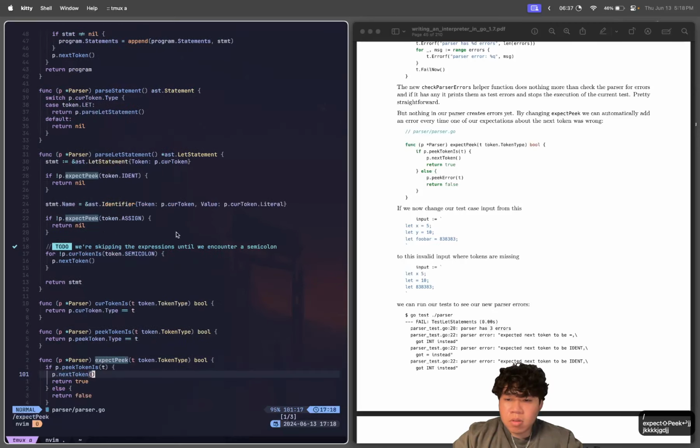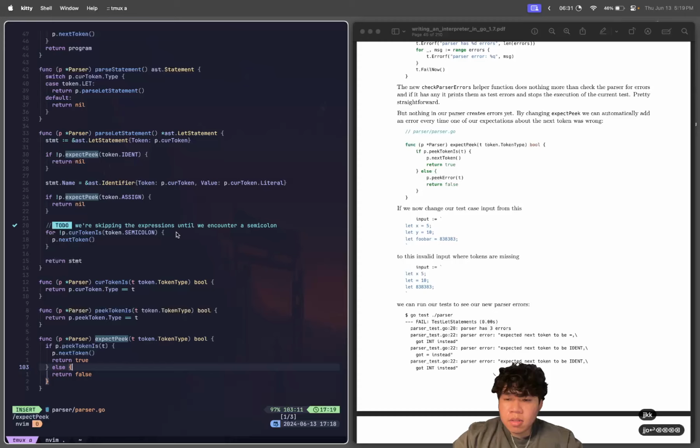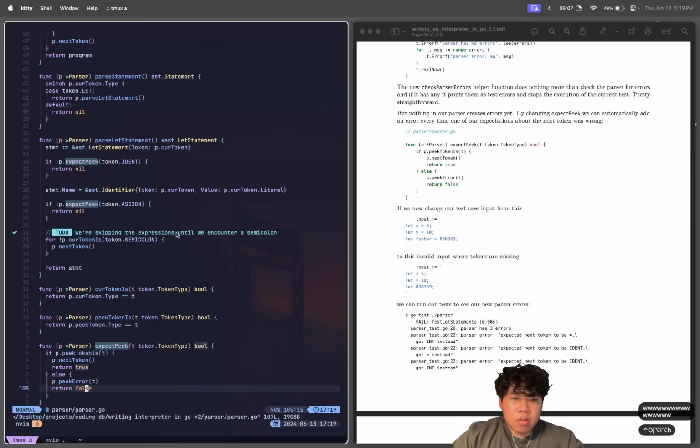Peek. So return true. Now we just do p.peekError and then put in the token. This is just going to append it to the parser error messages. So the message is just the expected token type. Okay, makes sense.